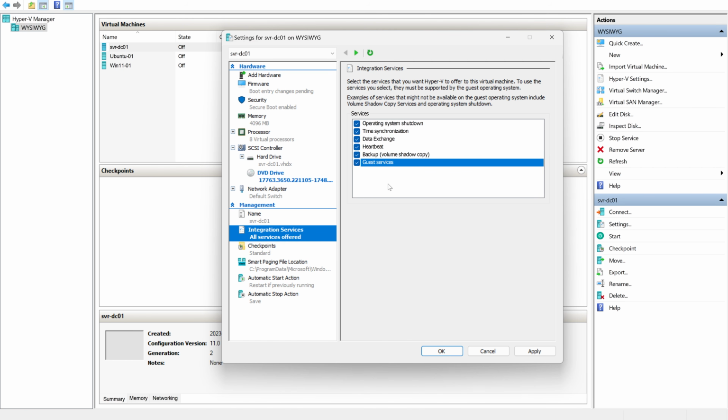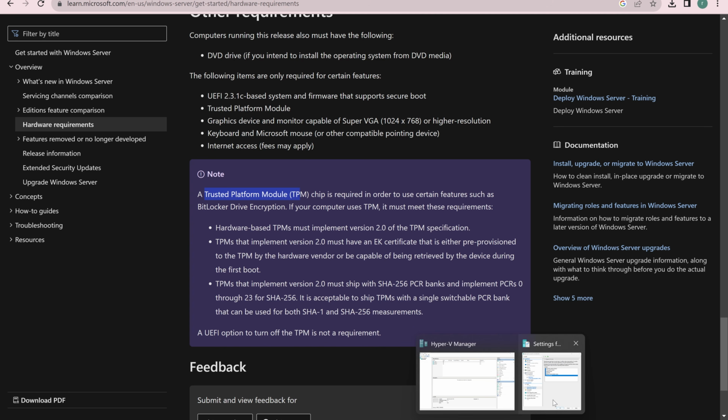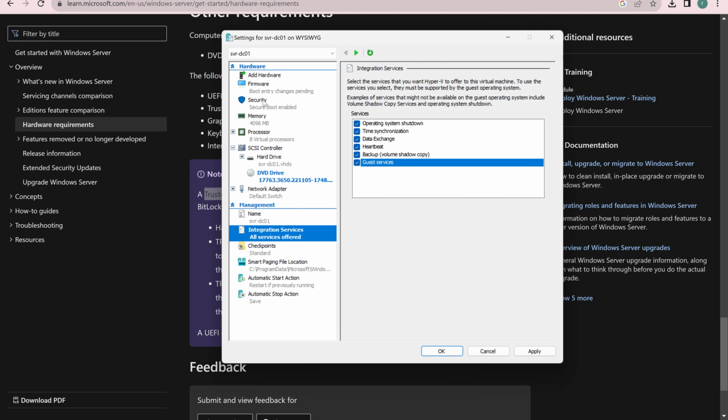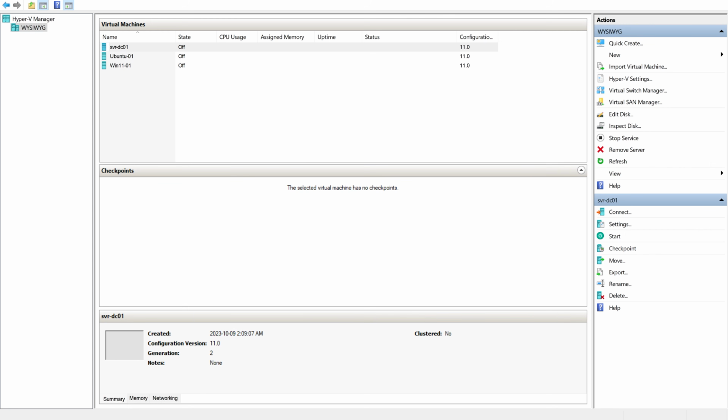After selecting guest services, I'm just going to go back to the hardware requirement for installing Server 2019. I want to point out something I didn't talk about. If we want to use BitLocker drive encryption, we want to make sure that we are activating the TPM, or the Trusted Platform Module. So it's something just to remember, where you can find that when you come in the settings of your virtual machine, just click on security and there you can enable Trusted Platform Module. So you can just enable that and then you can apply and then you click on OK. So once that is done, I will minimize this window.